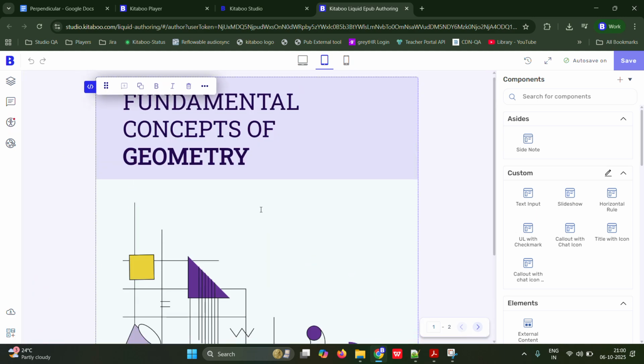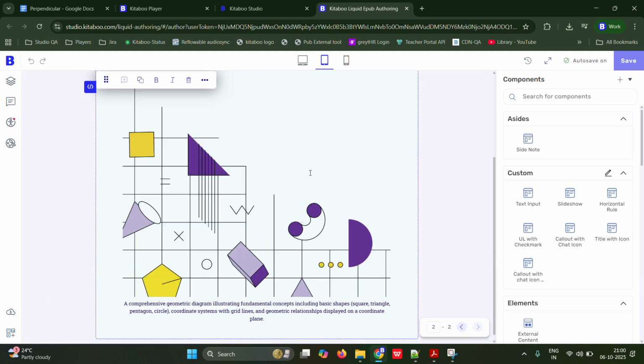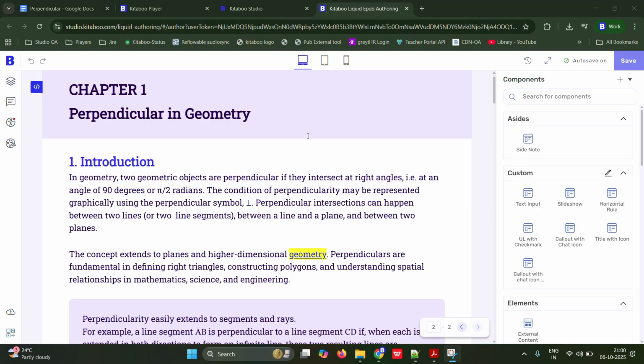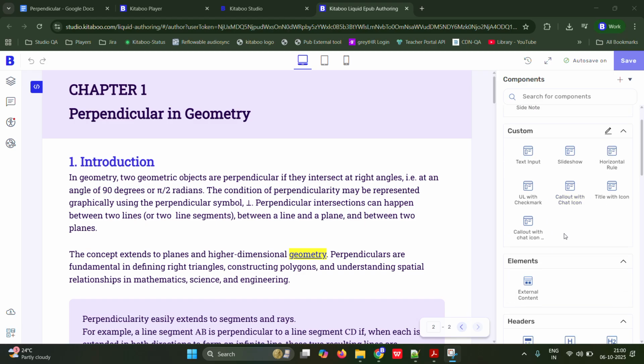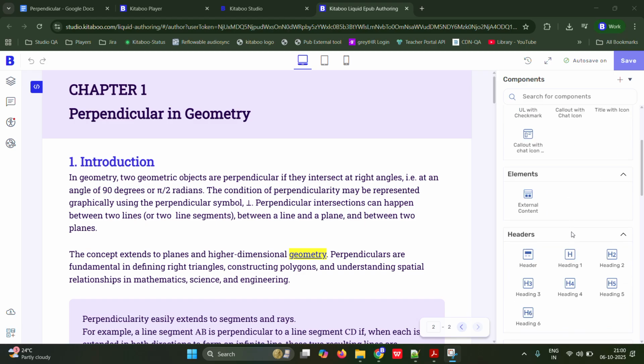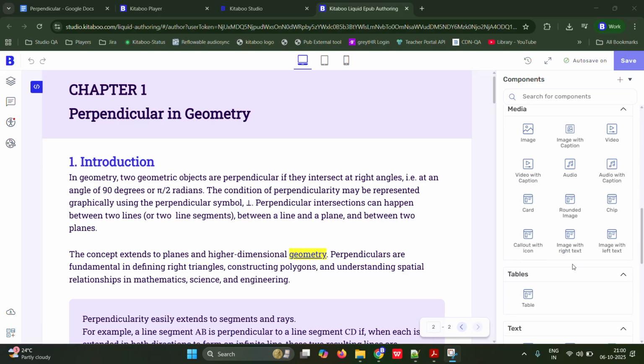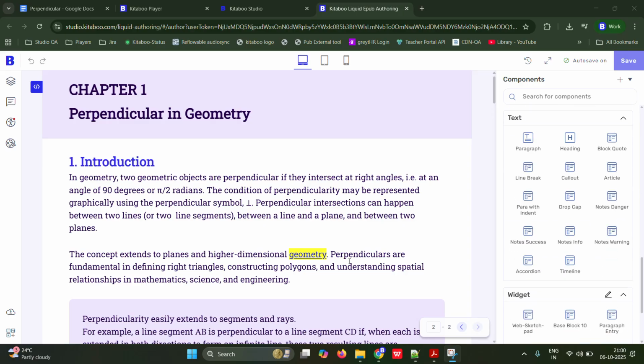Apart from that, let's say you want to add anything on page number two. Let's say I want to go to page number two. From the right hand side, I have a list of elements available. The headers are available, which I can drag and drop easily. Let's say I want to add an MCQ. So how can you add it?